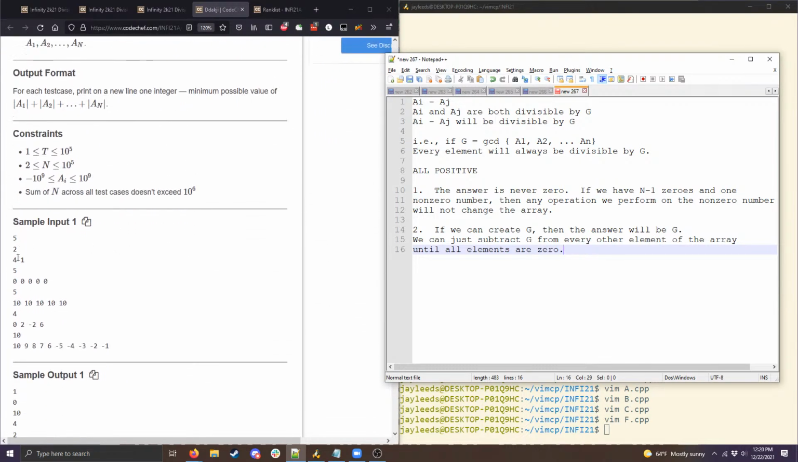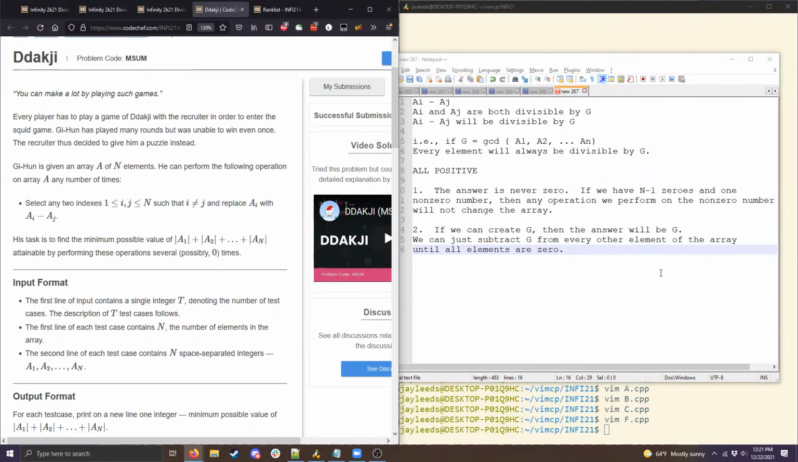And so an example of this is in our first sample test case. The GCD of 4 and 1 is 1, and we constructed 1, and so we can just subtract 1 from 4 times, and then 4 becomes 0, and then we're just left with 1. And the third test case is actually another example. The GCD is 10, and so we have 10. We can just subtract 10 from all of the others, and then we're left with 10 and 4 zeros. And we can't create 0, and our elements are always going to be multiples of G. So creating G is just the best we can do. And so if we can create G, then that's our best answer, it's going to be G.